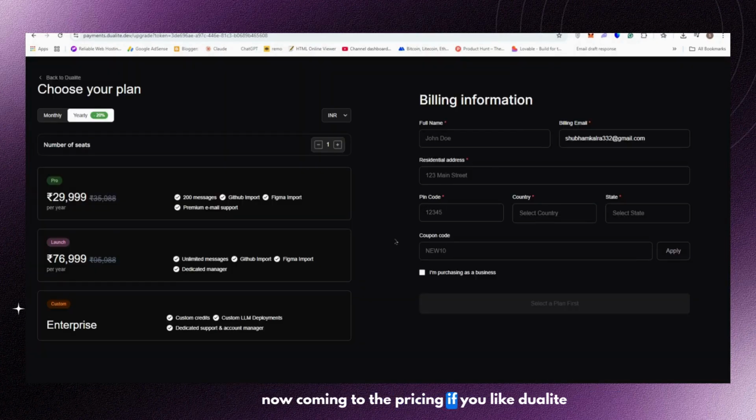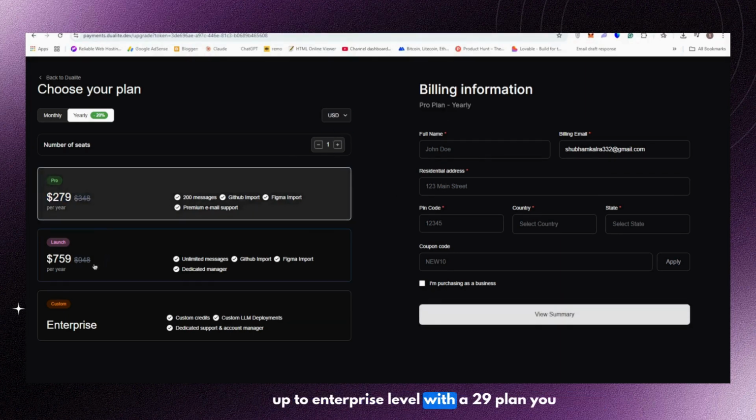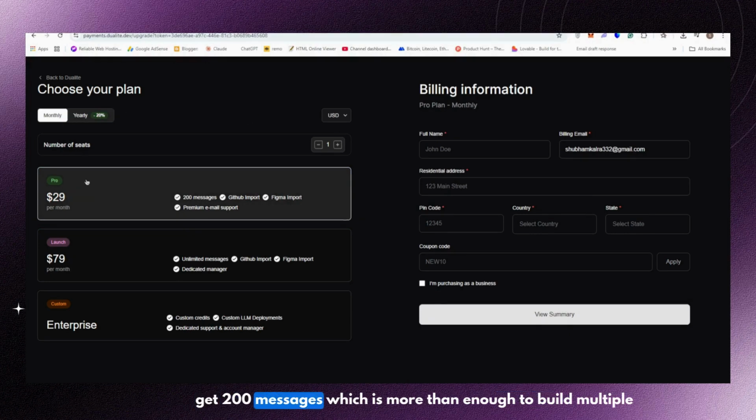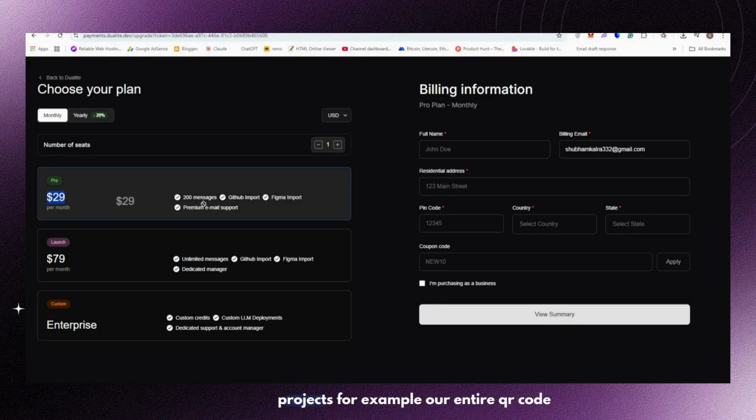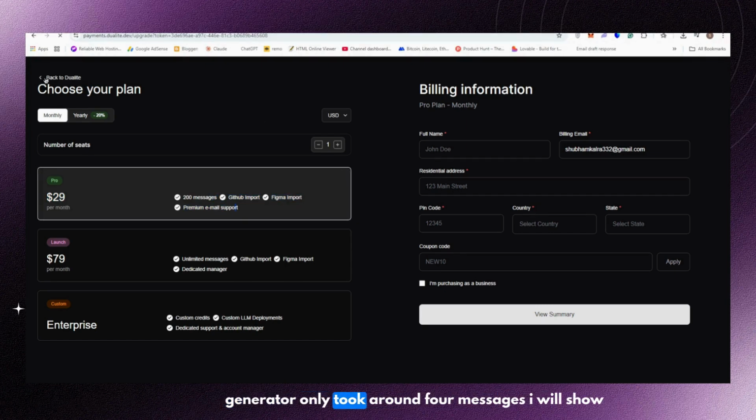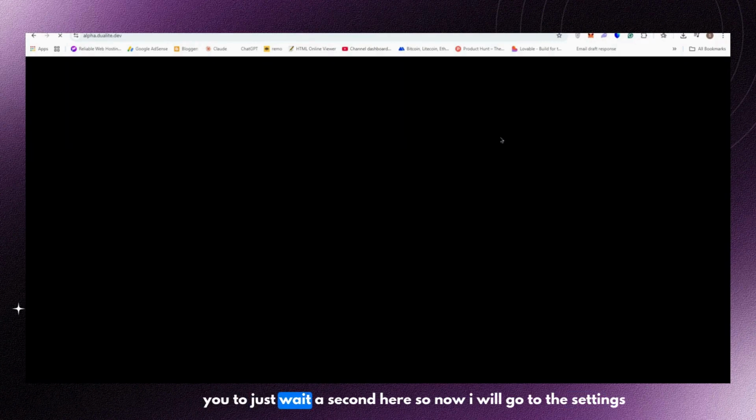Now coming to the pricing, if you like Dualite and you want to upgrade, the plan starts at $29 per month and goes up to enterprise level. With the $29 plan, you get 200 messages, which is more than enough to build multiple projects. For example, our entire QR code generator only took around 4 messages. I will show you too. Just wait a second here.